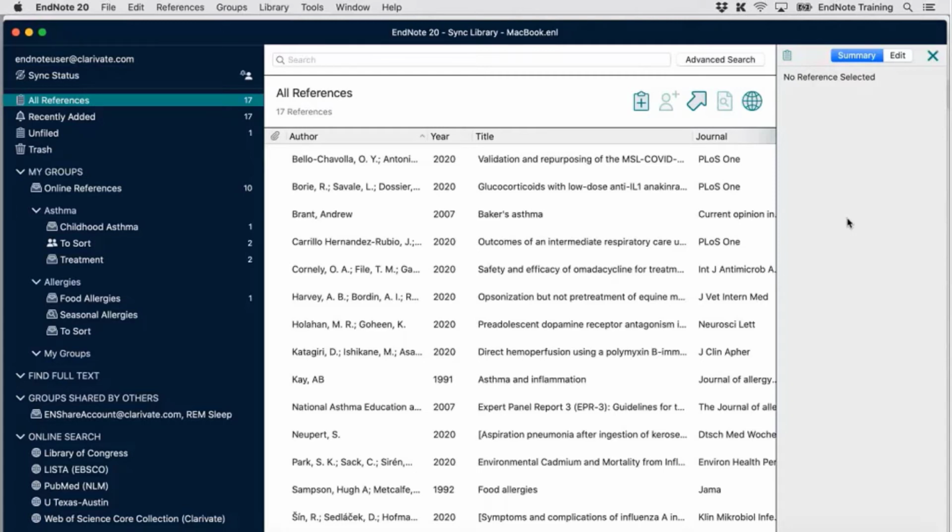But there's also a content file called a connection file, and that's what I was mentioning. It allows EndNote to connect to a remote database to search that database for reference materials to add to your library. Here in EndNote 20, I'm going to go ahead and collapse my groups temporarily to make my online search section a little bit more visible.